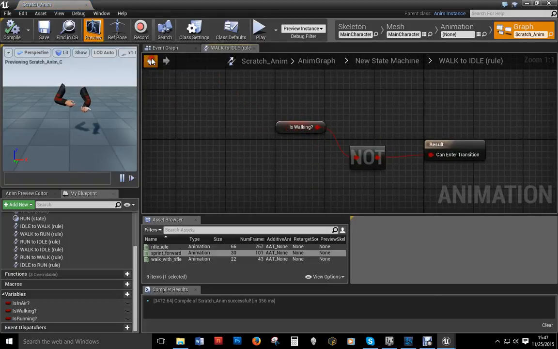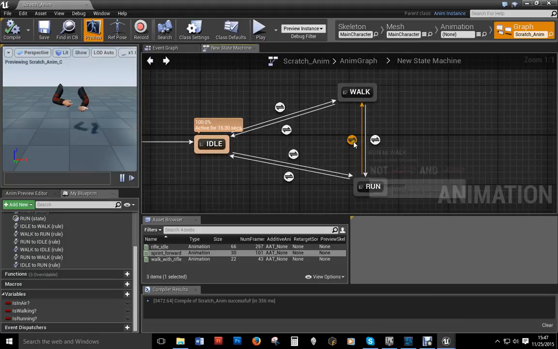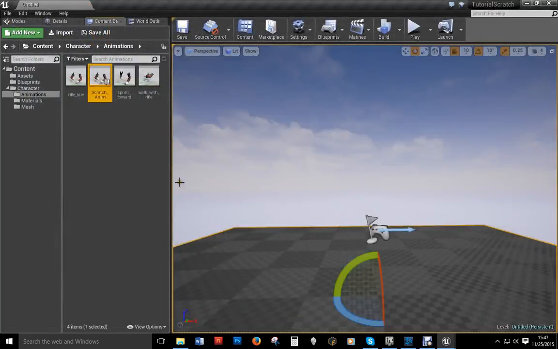Yep, that's there. Sometimes you won't. You have to look at it. All right. So now we can actually close out of that because we're done with the scratch animation. But that still doesn't get that animation onto our skeleton when we're playing the game.